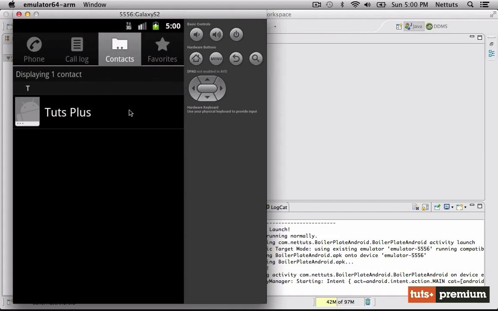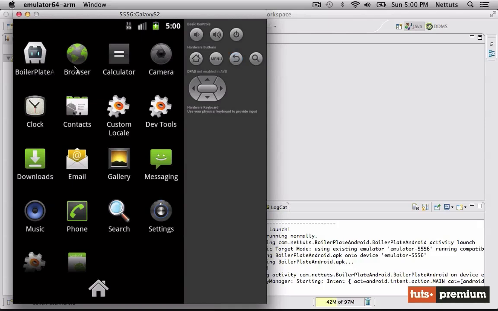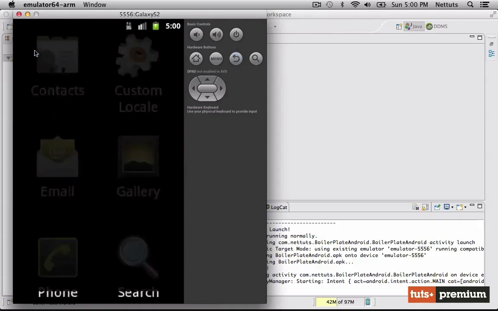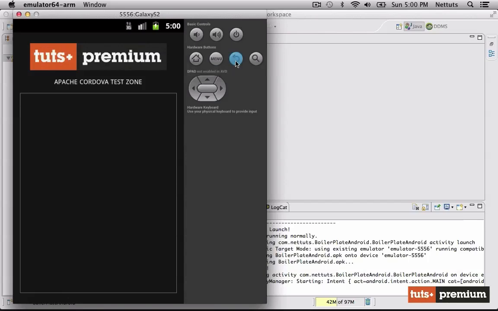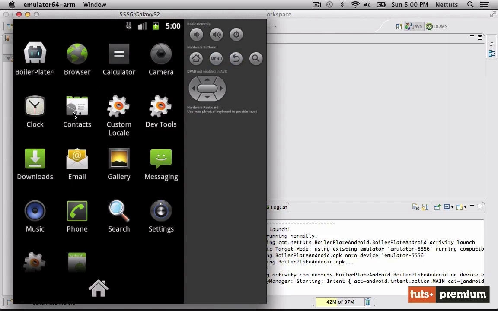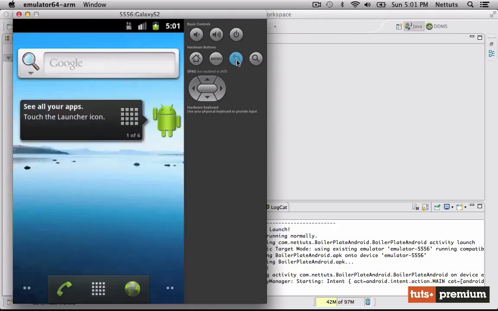As you can see, our emulator now has one contact. Clicking on it reveals that the nickname is Tuts Plus and the full name is Tuts Plus. If we open our application again, it will do the same thing, this time creating a second entry. You now see that there are two Tuts Plus entries. We can have more than one entry with exactly the same details. What you can't have is two contacts with the exact same ID.